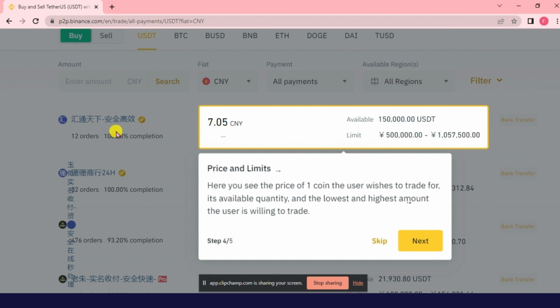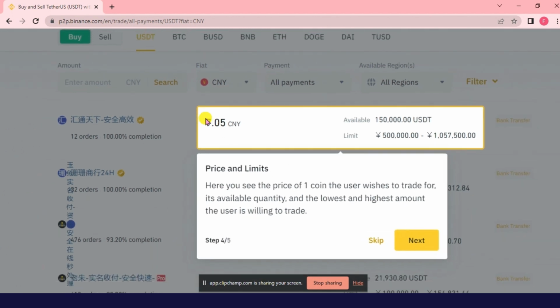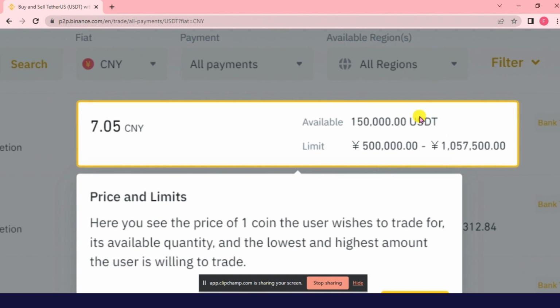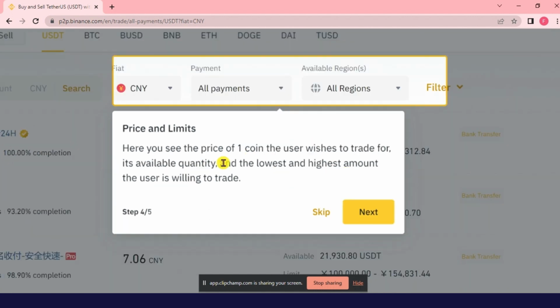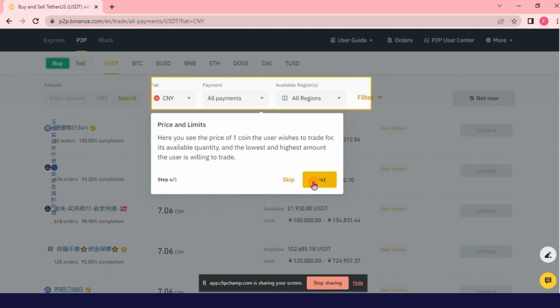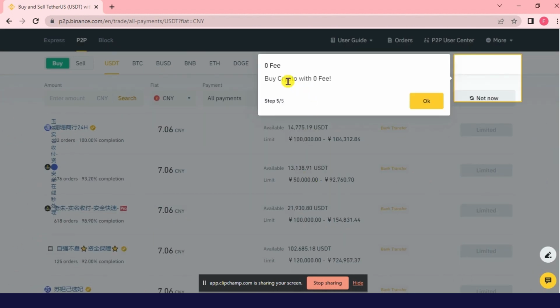Here is the price and limits. On the right side of the merchant's profile, you'll see the price of one coin the user wishes to trade for, its available quantity, and the lowest to highest amount that the user is willing to trade with. It's actually using yen here, so available for USD, and then you can modify that as well or browse more options, depending on whether you're satisfied with the offer the seller or the merchant is offering you.